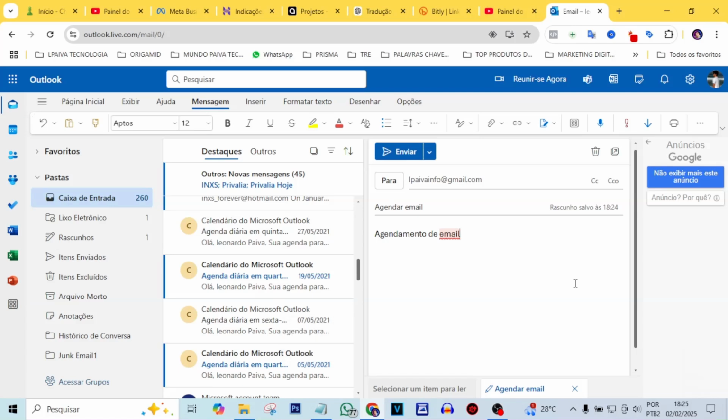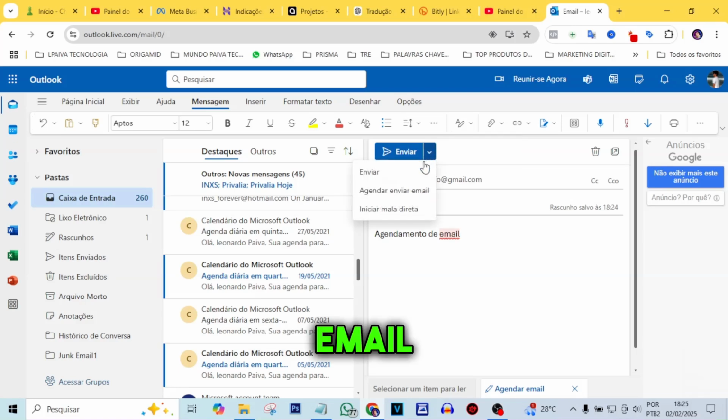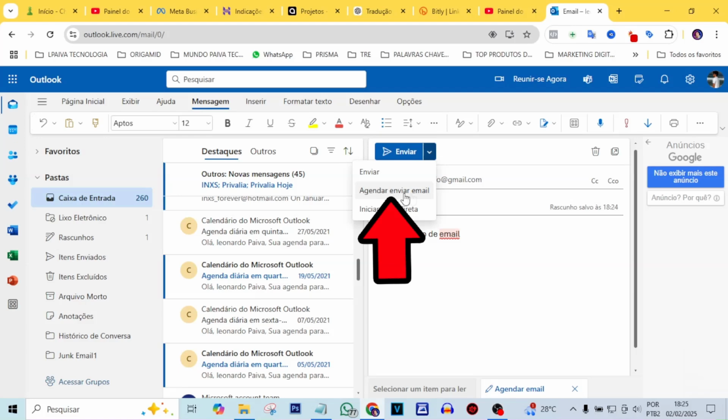How do I schedule this for a day other than today? This is crucial. Don't click send yet. Instead, click on the little down arrow. Then select schedule to send the email later. Choose the day you want to send this email.